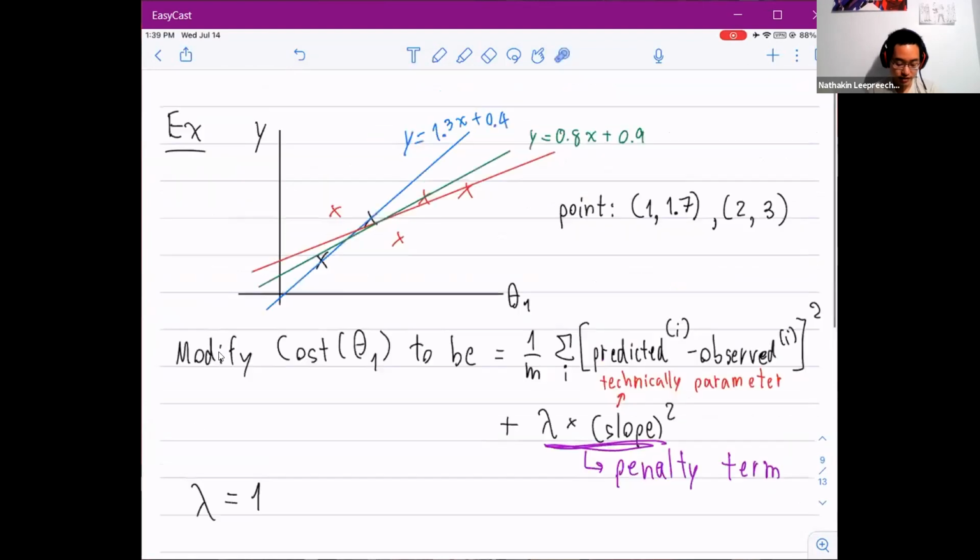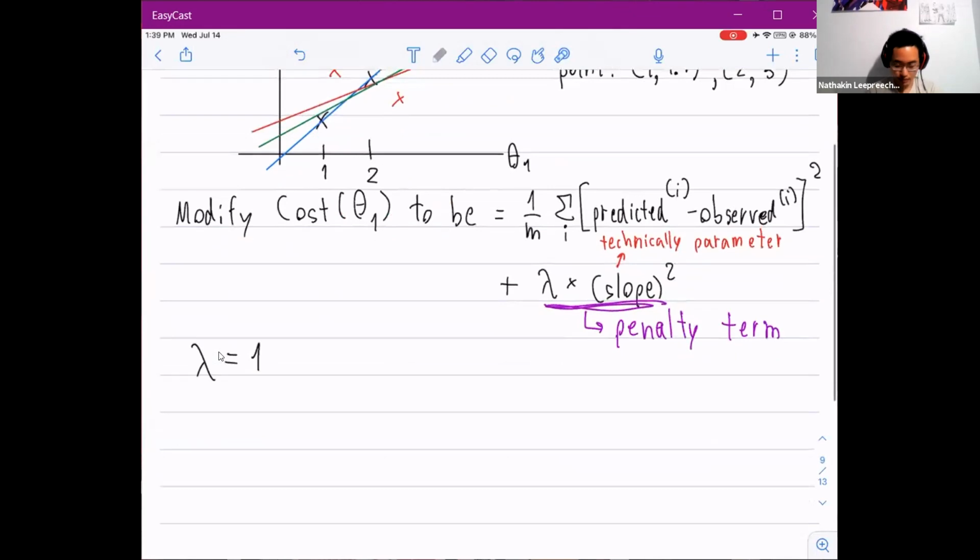And so let us apply the blue line onto this modified cost function, aka regularization. And these are the points that I provided, the point coordinates of the test data. So this one is going to be 1 at 1.7, and then this is going to be 2, 3. Right? So let's find the cost function then.